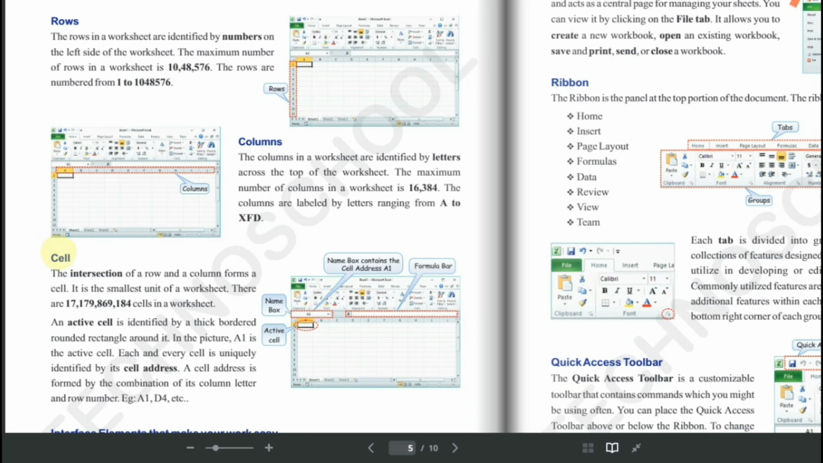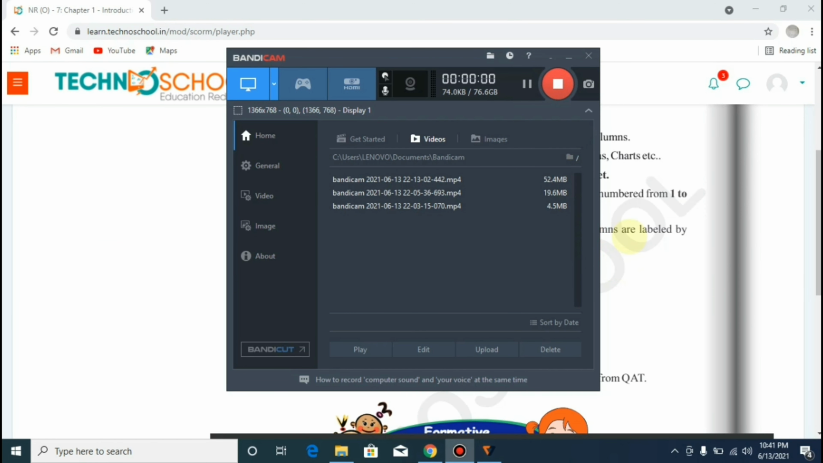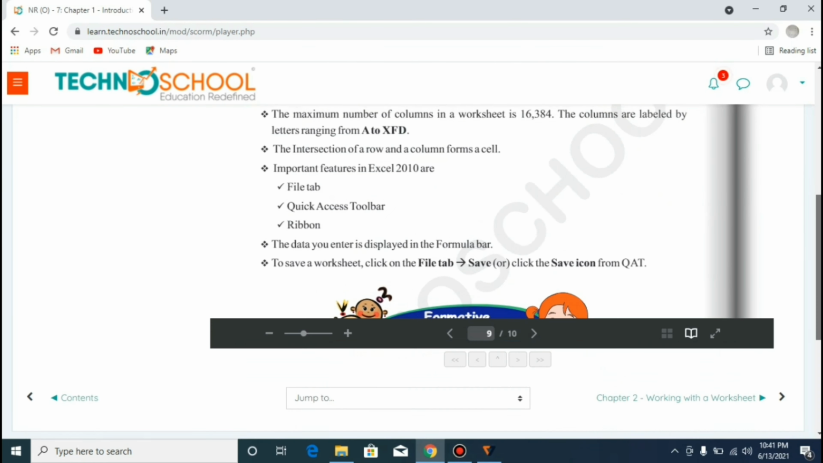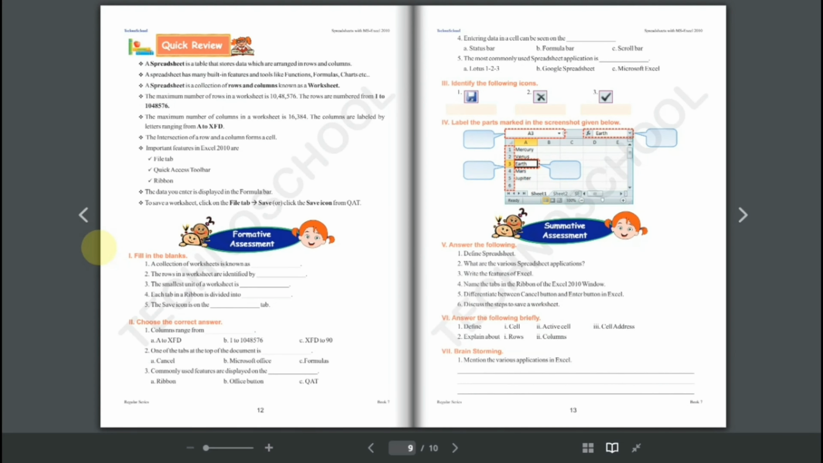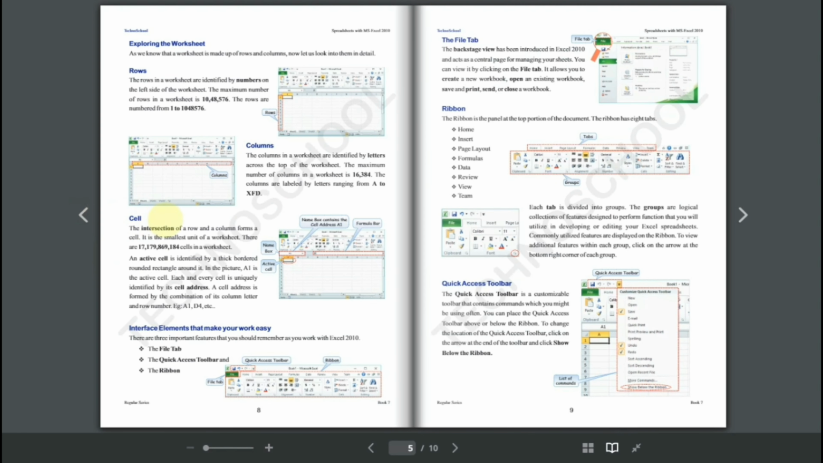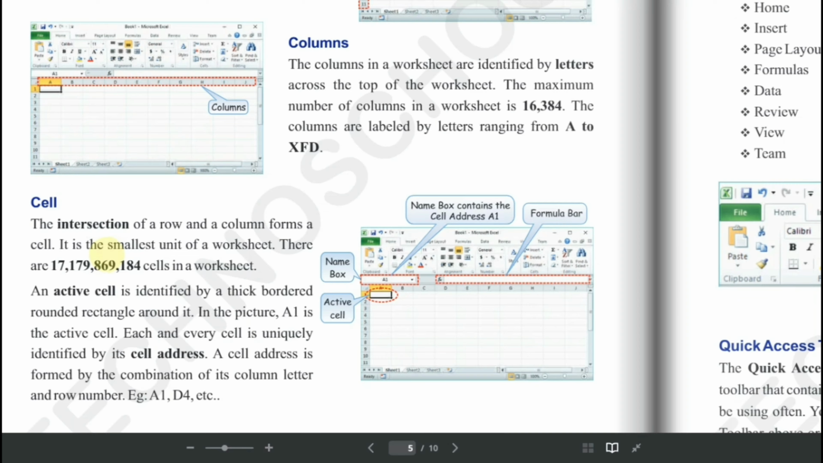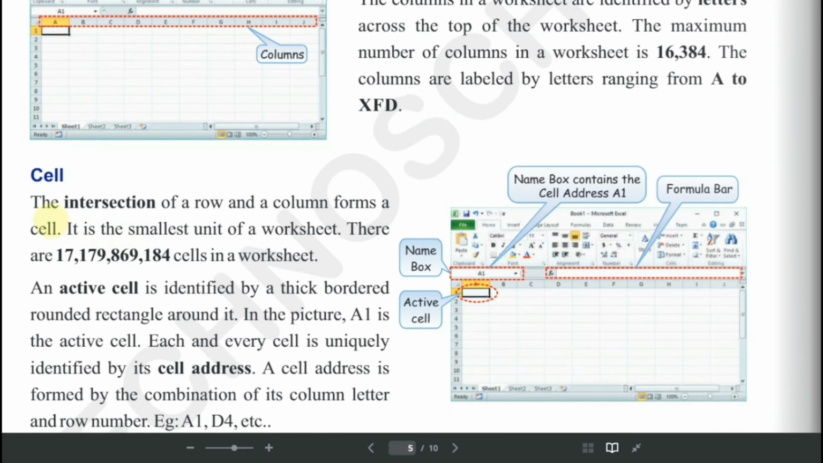Next we are going to see cell. Let me explain the cell paragraph. The intersection of a row and a column forms a cell. It is the smallest unit of a worksheet. This part, the intersection of rows and columns, is called a cell. It is the smallest unit. We have many cells in a workbook, so we have this much value of cells in a worksheet.